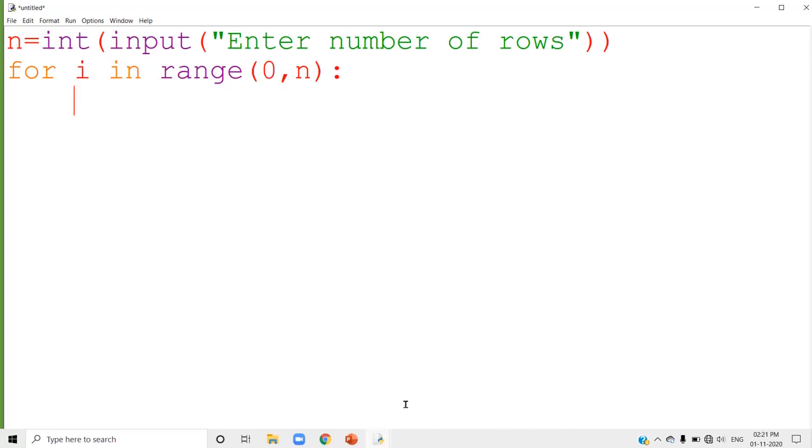Now, instead of 0, you can start it with 1 also. It's correct. Both methods you can use. I can write 1, 2. If I am starting from 1 to n, and your n value is 5, then 1, 2, 3, 4. It will not go for the fifth execution. So in that case, your stop value must be n plus 1. I think all of you understood why I use n plus 1 over there.